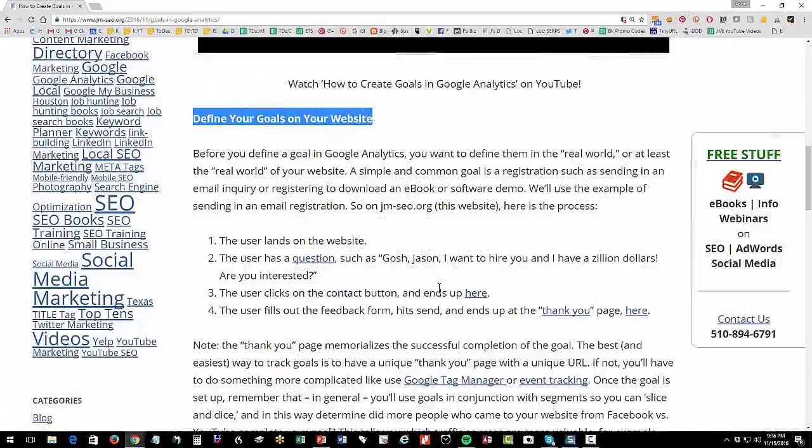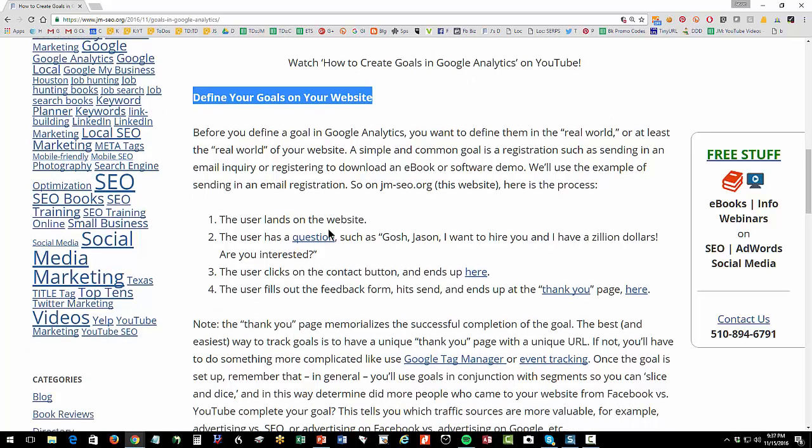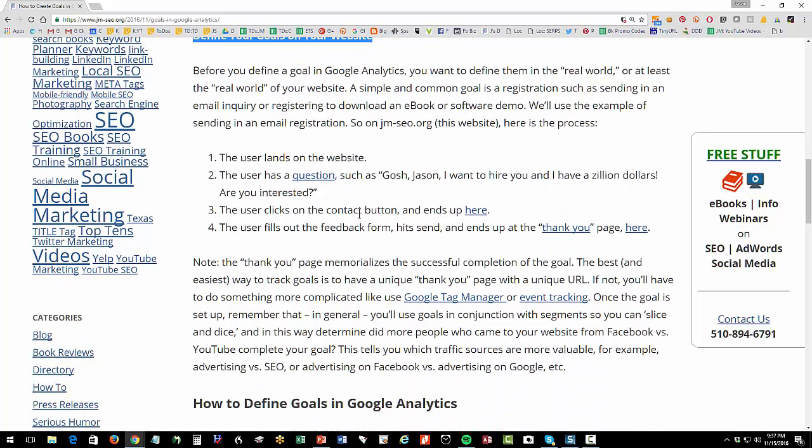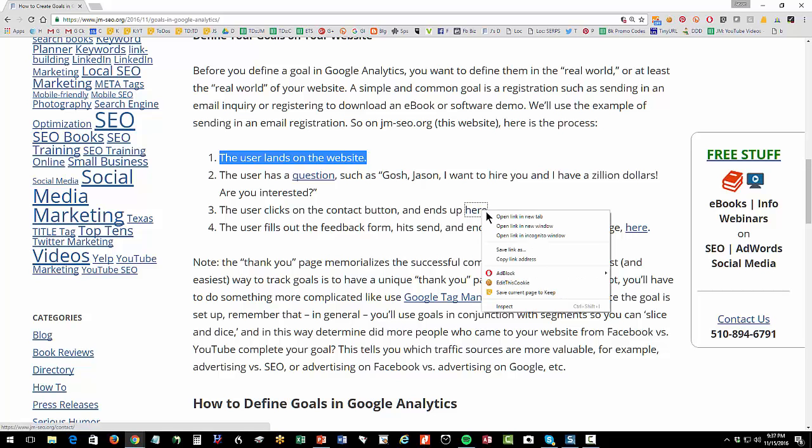I always start the process of goals by reminding people to remember the real world, or in this case, at least your website. So in general, you want to define your goal before you get into analytics. A common type of goal is a feedback form. In this example, we want to use the definition of a goal as somebody who lands on our website and has a question such as, "Hey, I have a zillion dollars and I want to hire you," and they're going to click on our contact us button.